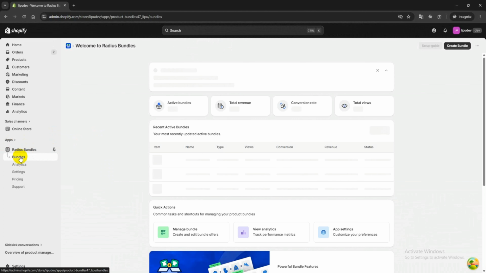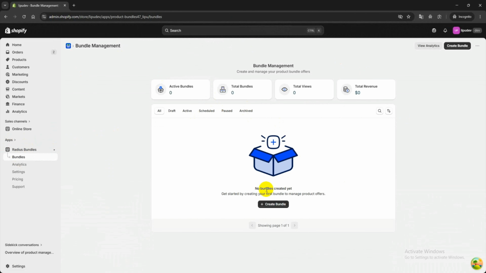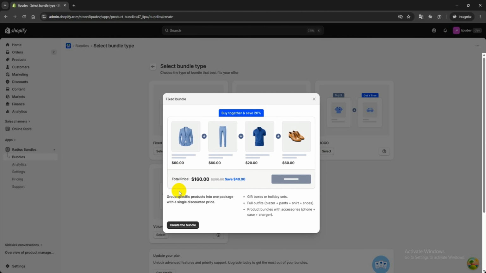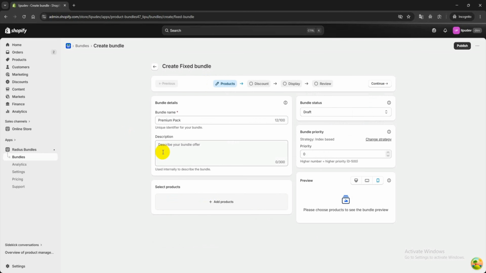As you can see, there are currently no bundles created yet because today we will show the entire process from the scratch. After clicking on Create Bundle, select Fixed Bundle from these 4 types of bundle. It can be used for gift boxes or even product bundles with accessories. Then click on Create Bundle. You will get a form to complete in 4 steps to create this bundle.